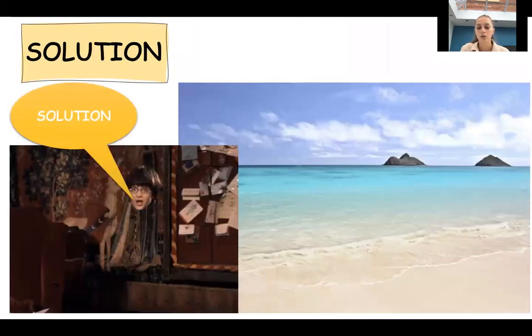And then finally, solution. Solution, you can't see, it's invisible. Solution is just where the material is dissolved in the water. So imagine putting salt or sugar into a glass of water, and if you stir it for long enough, eventually it will dissolve and it'll become invisible. So rock like limestone, when it's eroded, can dissolve in the water.